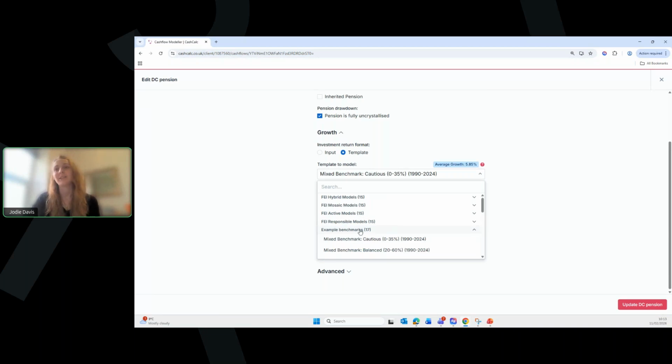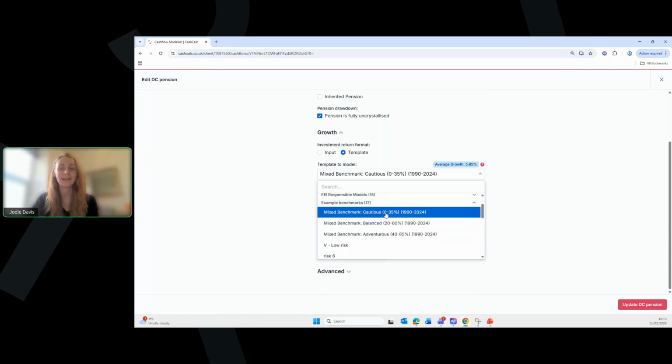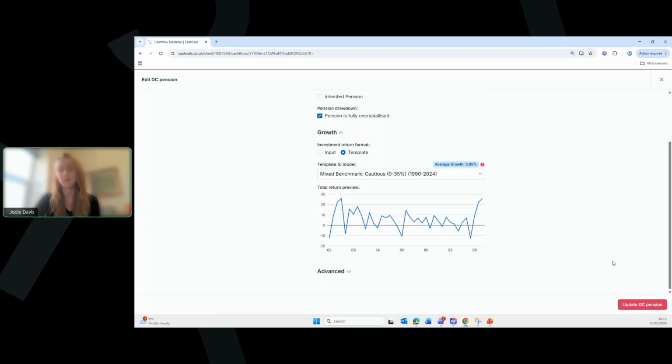In this case, however, I don't actually have Mary's portfolio that I've sent over, so I'm going to use an example benchmark. Again, data sourced from FE Analytics. I have a mixed benchmark here for a cautious investor, and this is using UT sector data. Everybody would have these cautious, balanced, adventurous benchmarks within the system. So rather than assuming an average return of just under 6%, we are assuming there is market volatility. So there will be some years of negative returns.